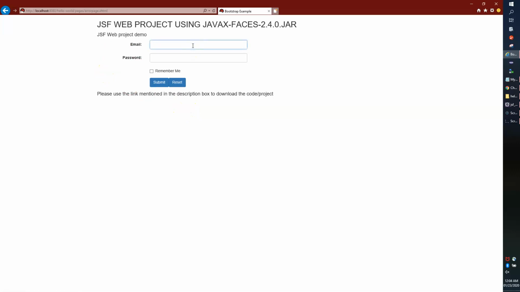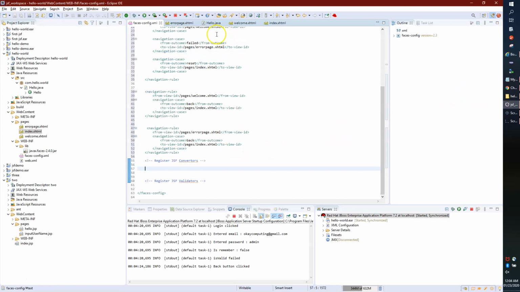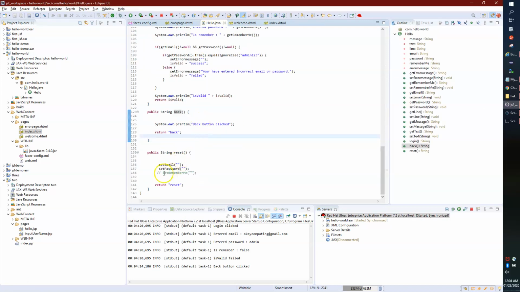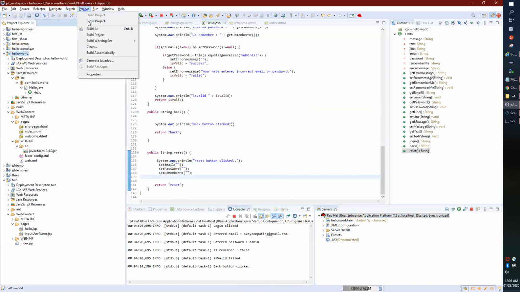Okay. Now let's learn about the reset. Let's see if it works. Password something, reset. It's gone. Everything is gone, right? So one thing that was missing was this one, set remember me. Okay. So just let me print something, sys out. I'll just type reset button clicked. Because I don't know if we can set a blank value to the checkbox. So it's going to be a learning for me as well. Let's see how it works.